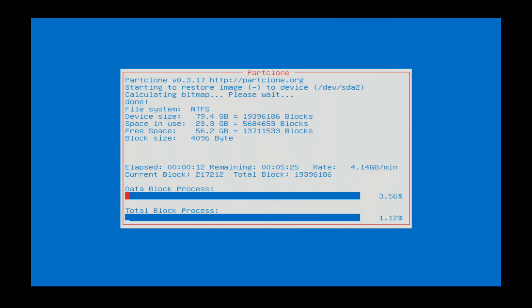See, it's 23 gigabytes. And you see it's going to take about 5-6 minutes doing this, so I'm actually going to pause the video while it's doing this, and then I'll get back to you when it's almost done. So catch you later.